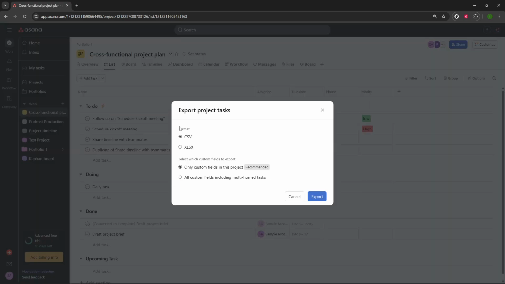Now choose your file format. CSV is a universal, plain text format that works well if you plan to import data into other tools or do heavy data manipulation. XLSX is an Excel workbook and is great if you want a ready-to-open spreadsheet with structured columns. If you're collaborating with people who use different analytics tools, CSV is often the safest bet. If most of your team works in Excel, XLSX can save a step.